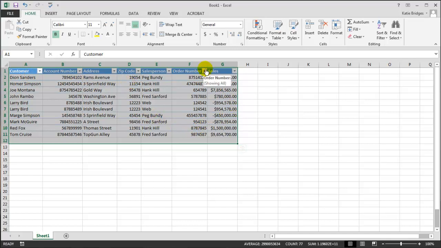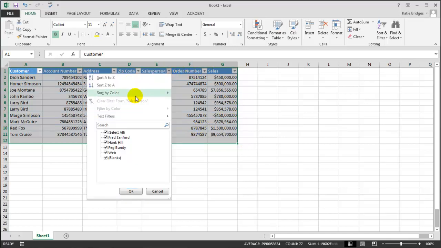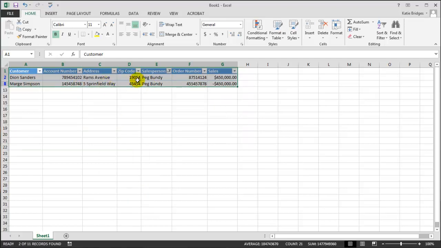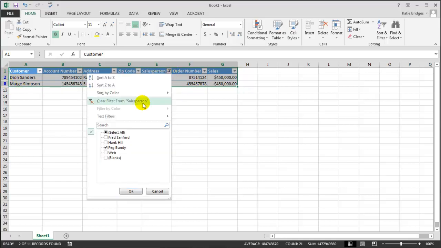So here, if you wanted to filter by salesperson, you could just say, alright, I want to look for the ones for Peg Bundy, but you've got to unclick all first. Click it. It's only going to show you what you've selected, which was the 2nd row and the 8th row. And again, you go back in, select all, hit OK.